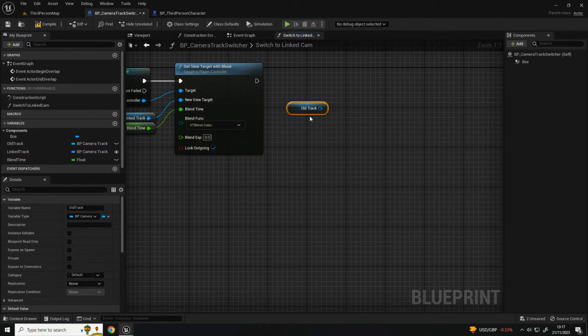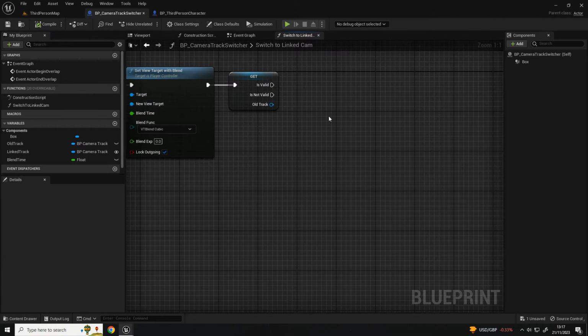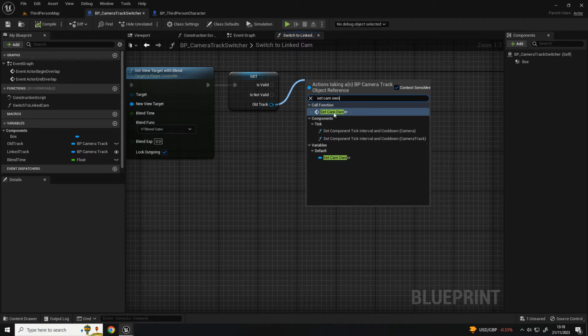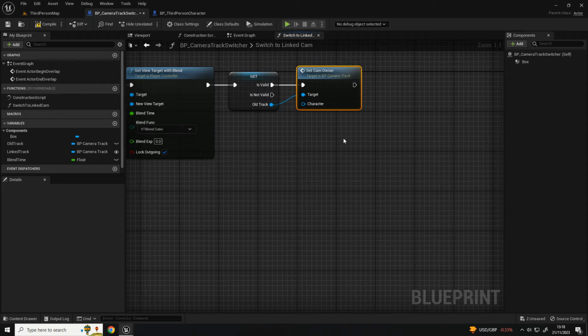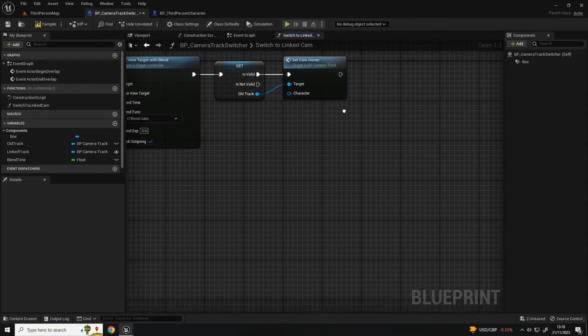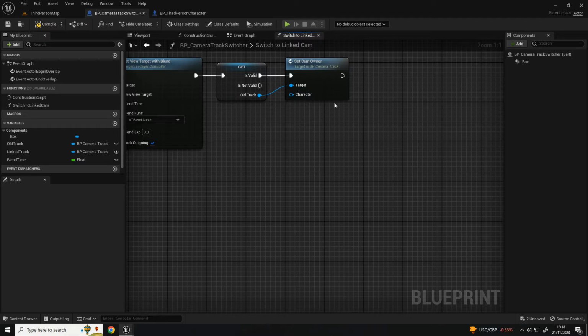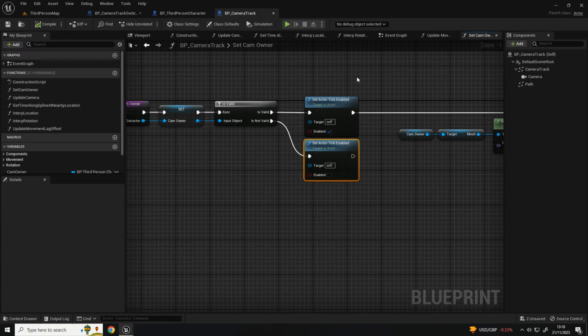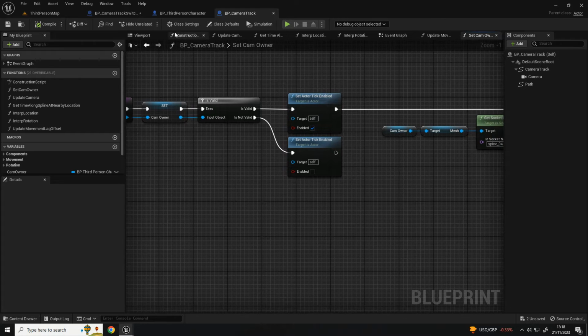So with that done, what we then need to do is get the old track, so we get a reference to that. And assuming that's valid, we want to set the cam owner. So set cam owner, and we just want to leave it like that. Because we don't put an input on the character, it's going to set the cam owner within the old track to null, which effectively will stop it from updating its camera, which is what we want.